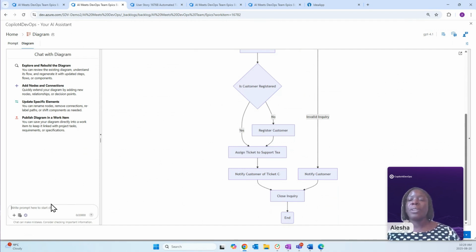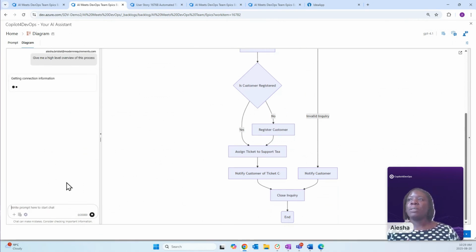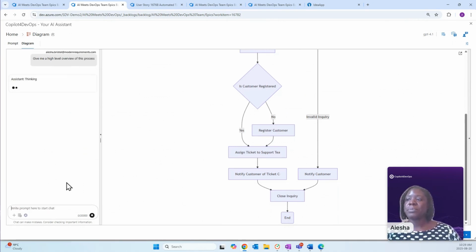So you've seen how you can have a chat with your entire project. You can have a chat with your individual work items. Now you can chat with your diagram as well. I could ask the system, give me a high level overview of this process. And the system will be able to describe that for me.